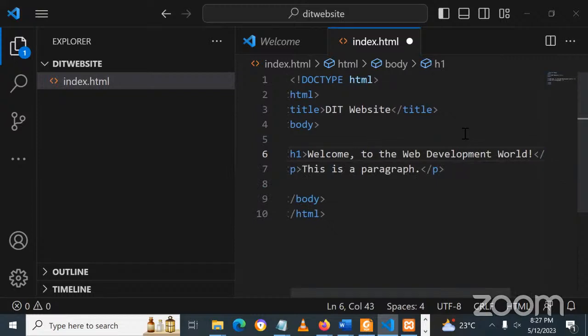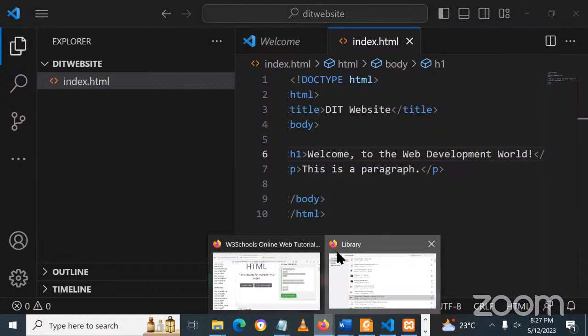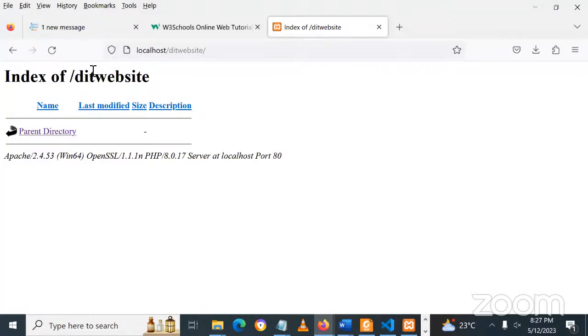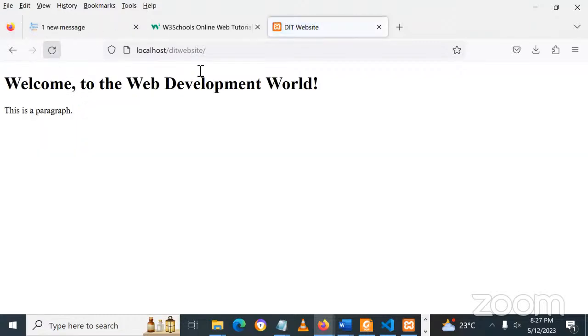Okay, welcome to the web development world. So if I come back here on my browser, and I open my localhost DIT website where I was, and now I refresh, it's going to bring up "welcome to the web development world."